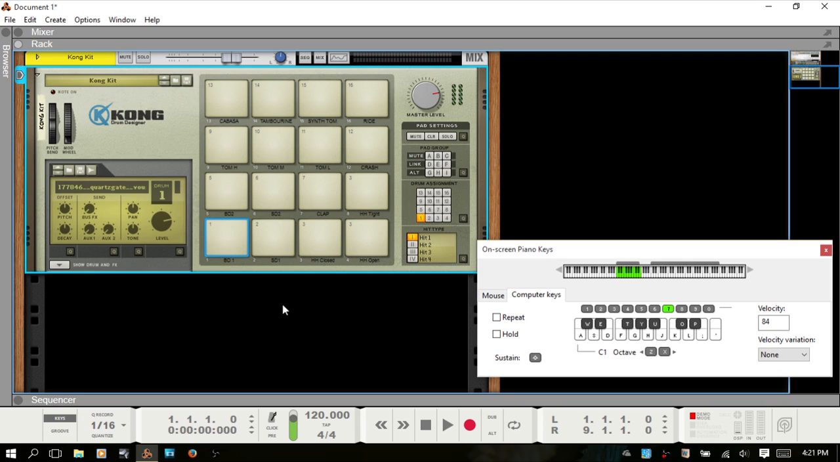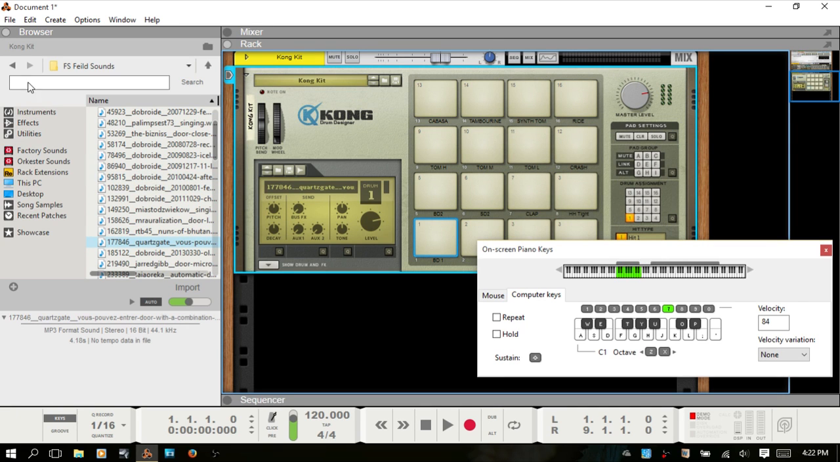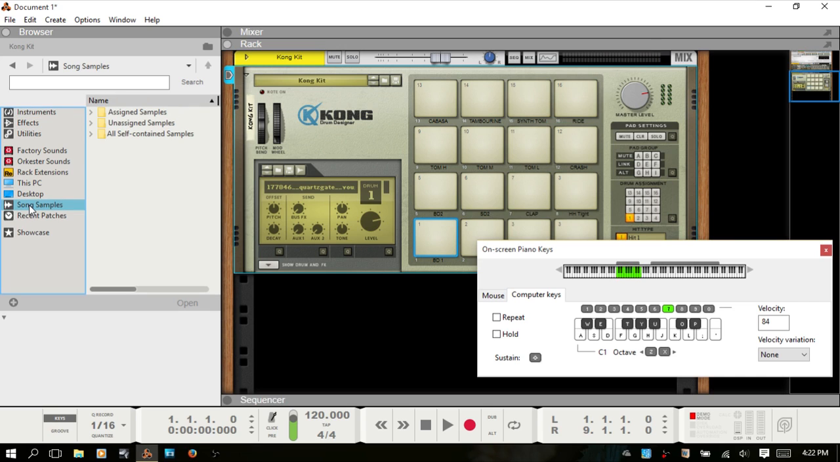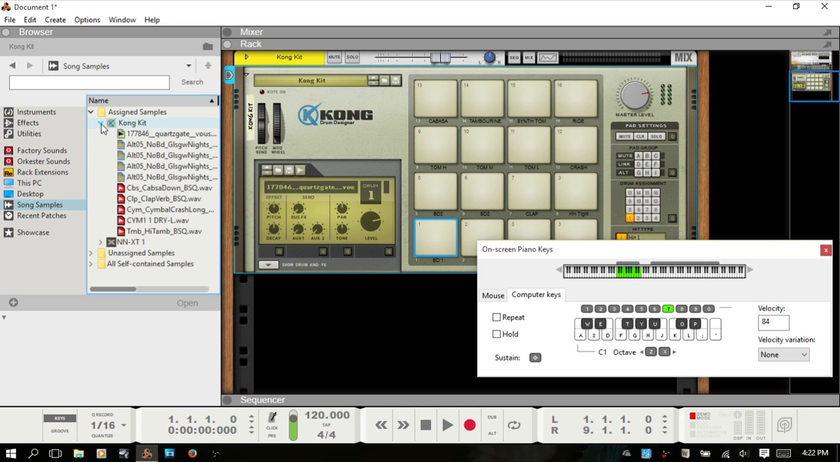Now, there are two ways that you can access the edit sample window. One is you can F3 and bring up your browser, and I'm just going to go here so you can see from where you may be starting out with how you can get there. Song samples to the left here. If you click on that area, at the top you'll see assign samples. Click there, go to your Kong kit because we're working with Kong right now. Click there, and you can see that the sample that I brought in is here.